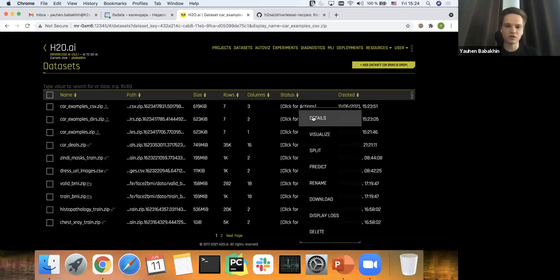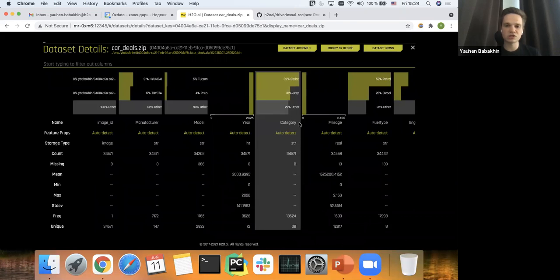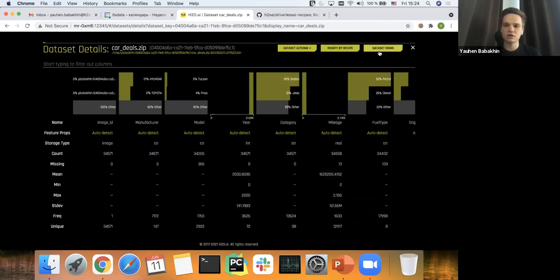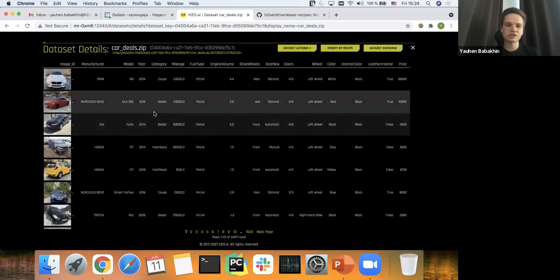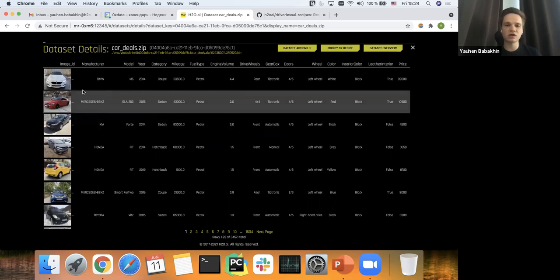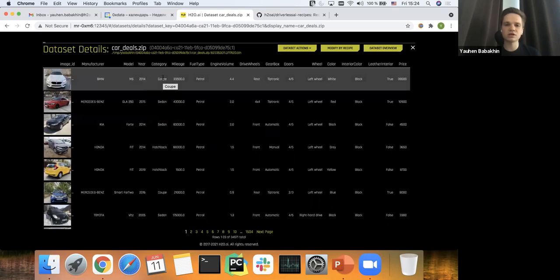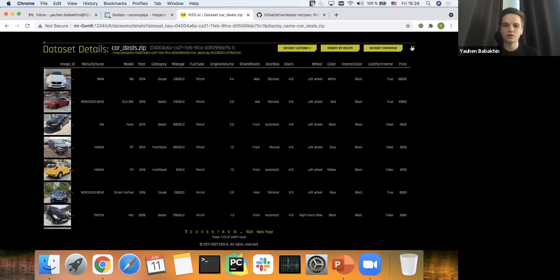So here I have a dataset with 35,000 images, together with some additional features. I will click on dataset rows, and here you could see that we have images of the cars together with some additional tabular data like manufacturer, model year, category, and so on. And also, in this case the target variable was price. So we need to predict the price of the car based on its image and other parameters.